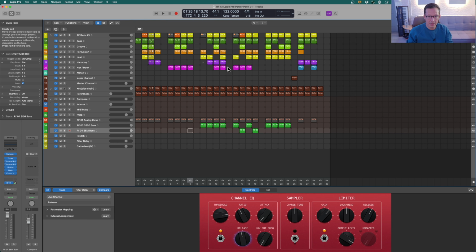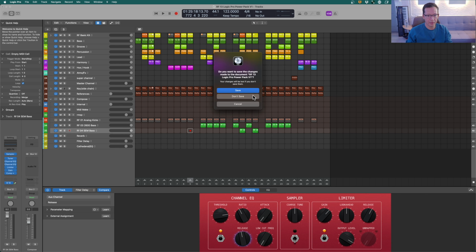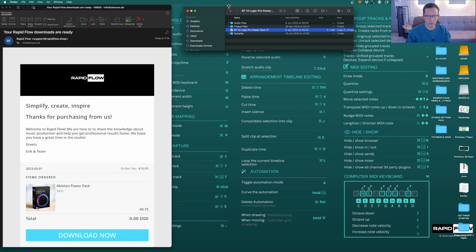And for the rest, here is your workflow to work with cells and to interact with it in real time using your controller. All of it is explained in the video that comes with your downloads if you got the Logic pack. And the final one is Bitwig.